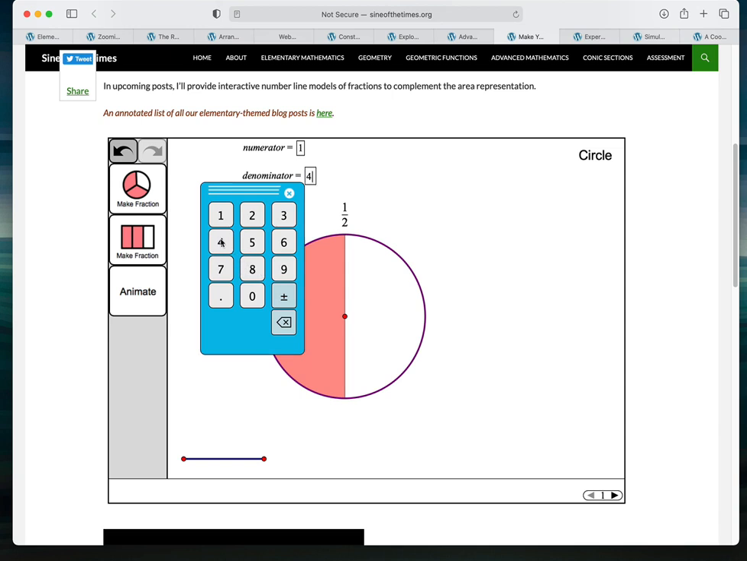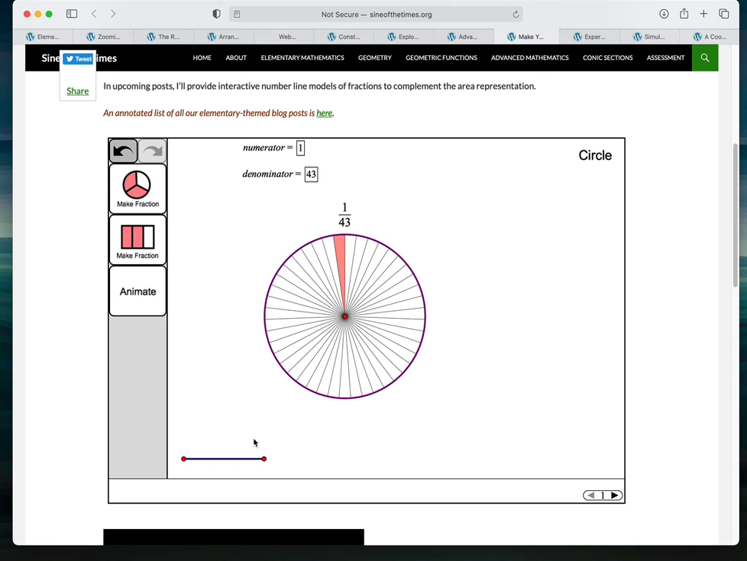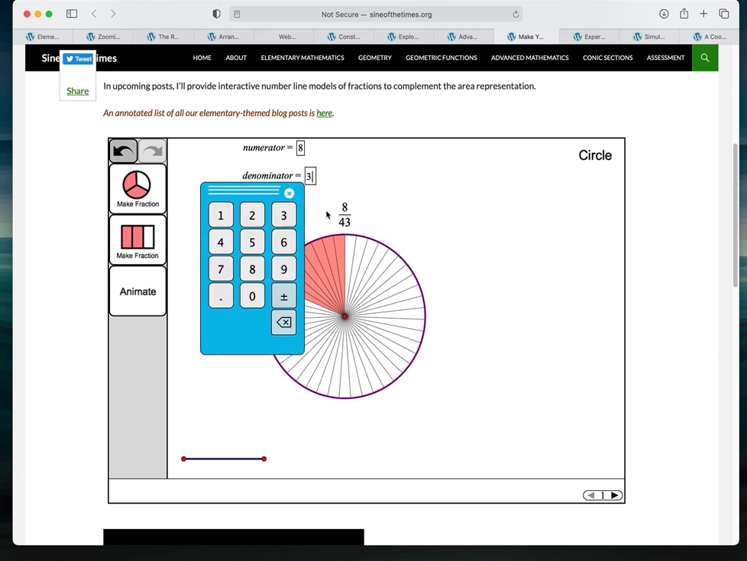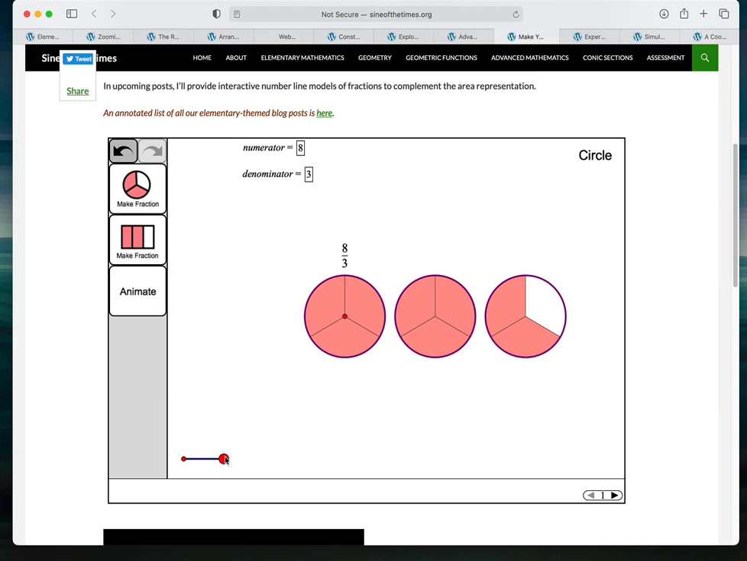Kids like to pick large numbers, so I might show 1/43rd. And I can also show fractions that are larger than 1. For example, let's make that 8, and let's make this 3. So here we have 8/3.